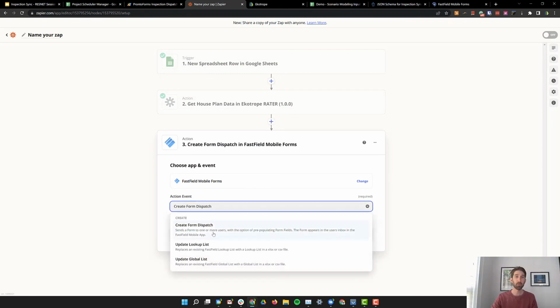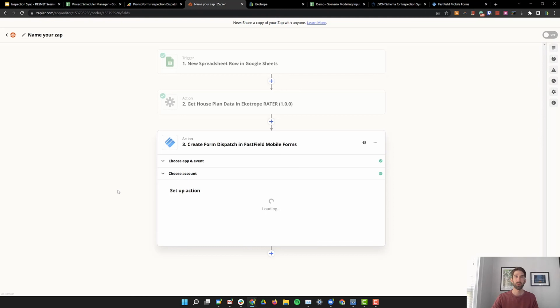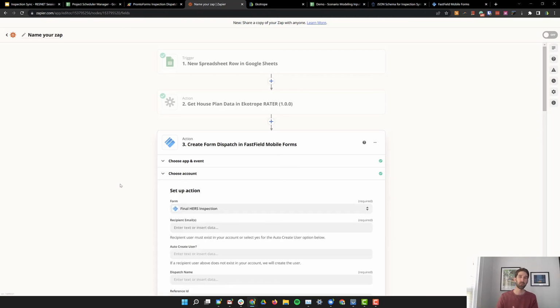I'm going to create a form dispatch. And it's going to ask me which account I want to use. I'm going to say my Fast Field Forms account. And it's going to ask me now, which inspection do I want to fill data into? And I'm going to say the final HERS inspection form that I made. Now let me show you that final HERS inspection form right now.